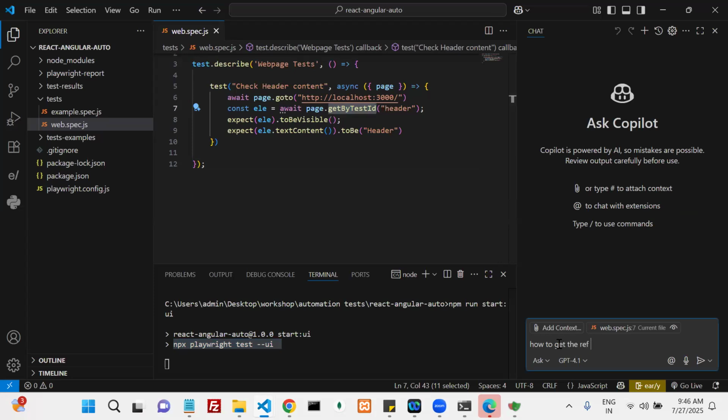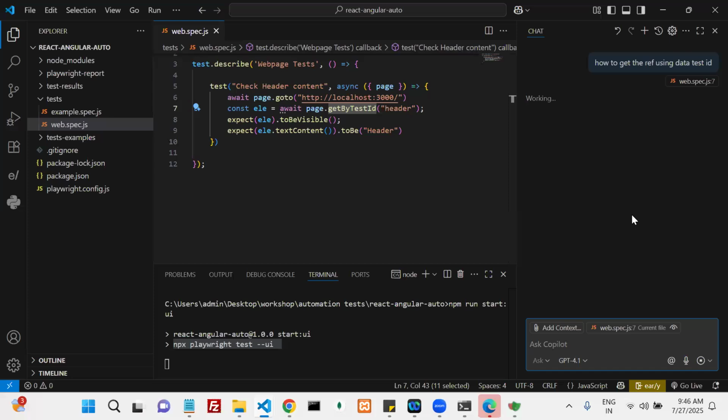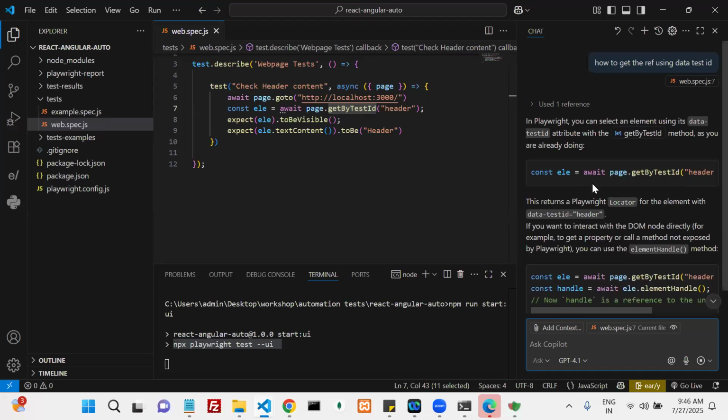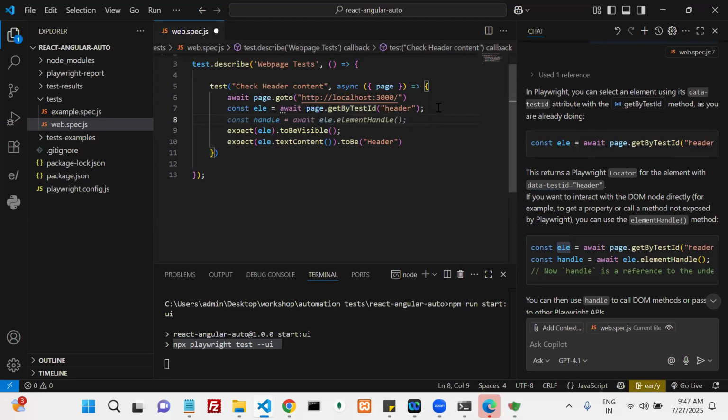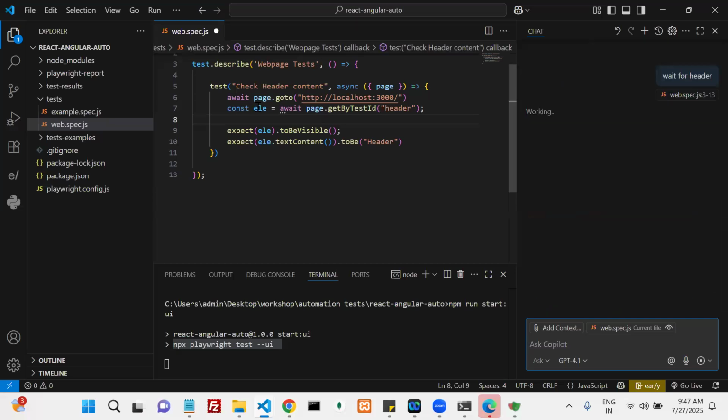How to get the reference using data test ID? Okay, just check it. Get by test ID only, right? Element dot get by test ID. Okay, just wait for that element. Wait for header. Okay, this is the element.